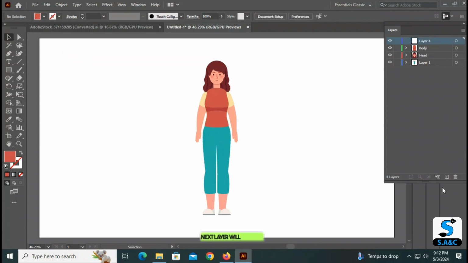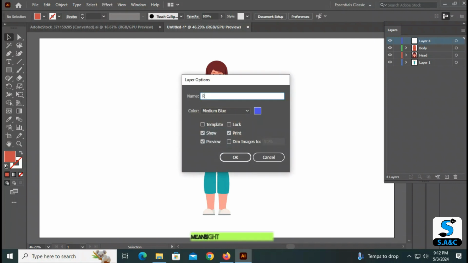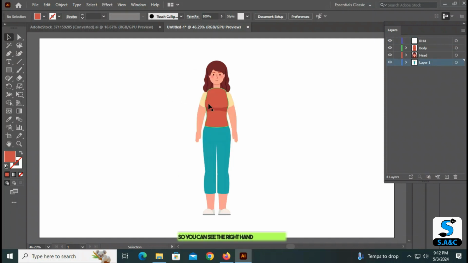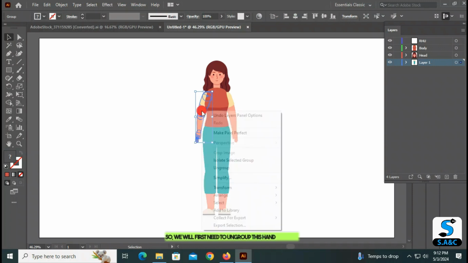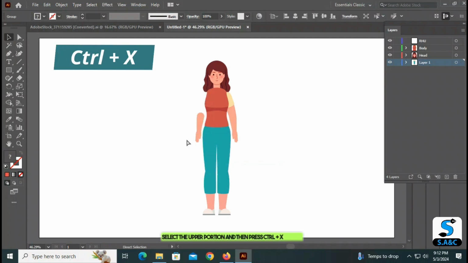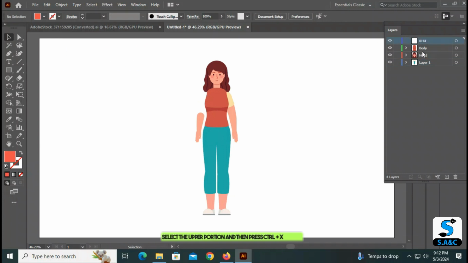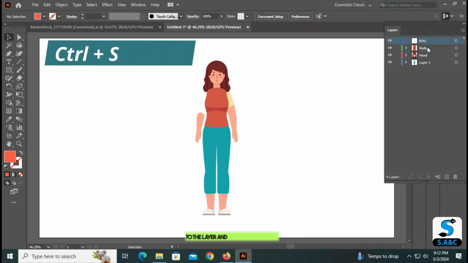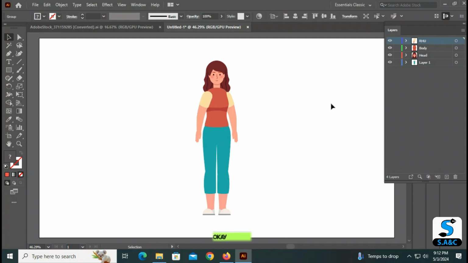Next layer will be RHU. It means right hand upper portion. So you can see the right hand is in a group. So we will first need to ungroup this hand and then select the upper portion and then press Ctrl plus X and go to the layer and press Ctrl plus Shift plus V. Okay, it is done.